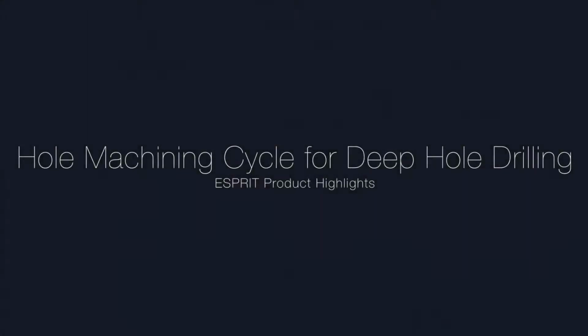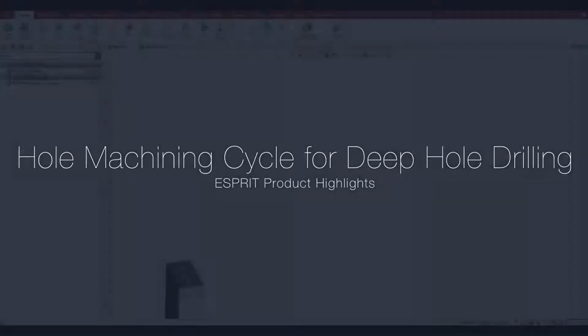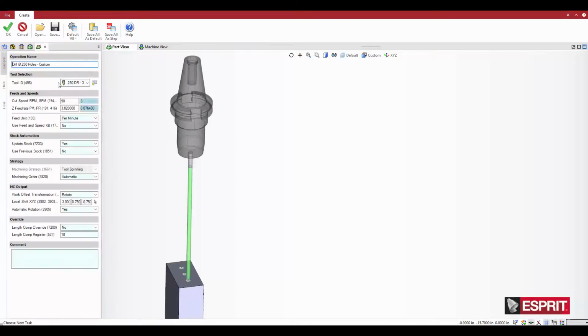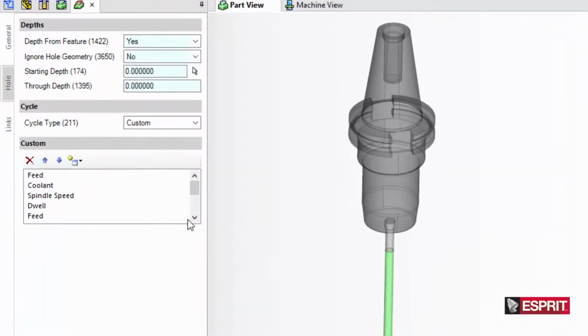This video describes the new hole machining cycle for deep hole drilling, now available in ESPRIT. It is possible to create a deep hole drilling strategy via a custom drilling cycle. However, you must then manually define and order the individual process steps, including depths, coolant changes, speed and feed changes, retracts, and so on. Although this is extremely flexible and you can save out processes for future use, this new solution offers a standard deep hole drilling cycle to minimize programming time for these common part features.